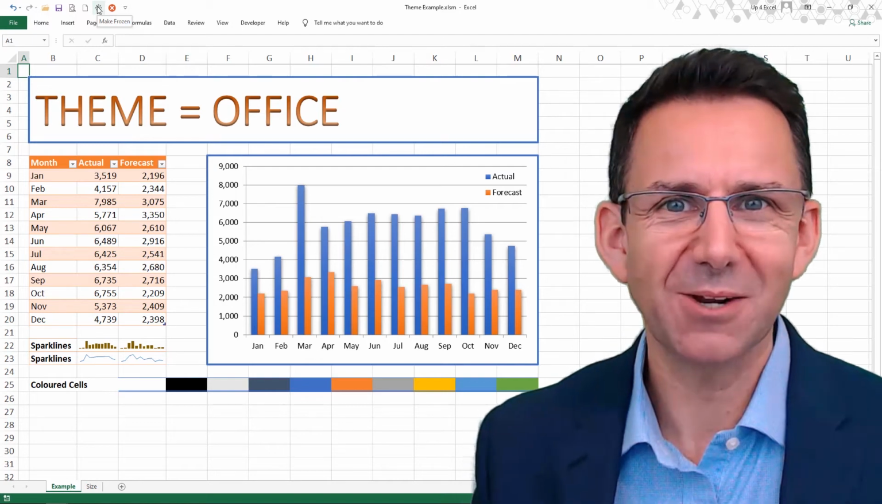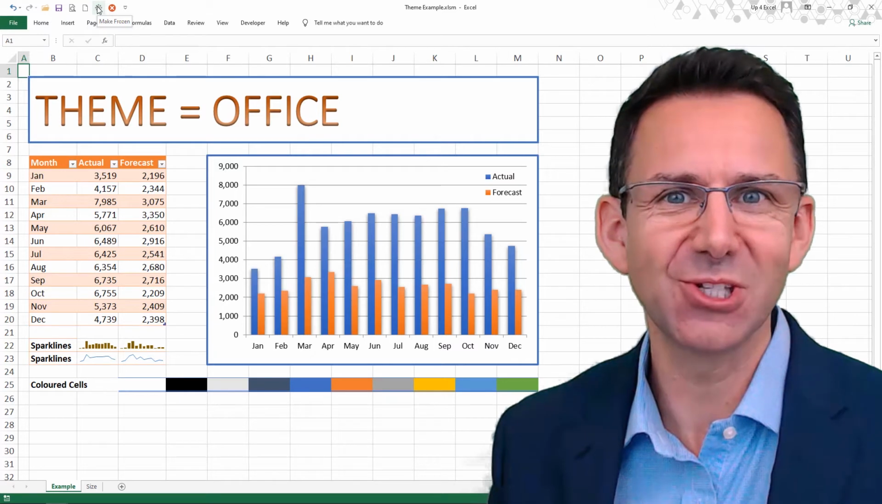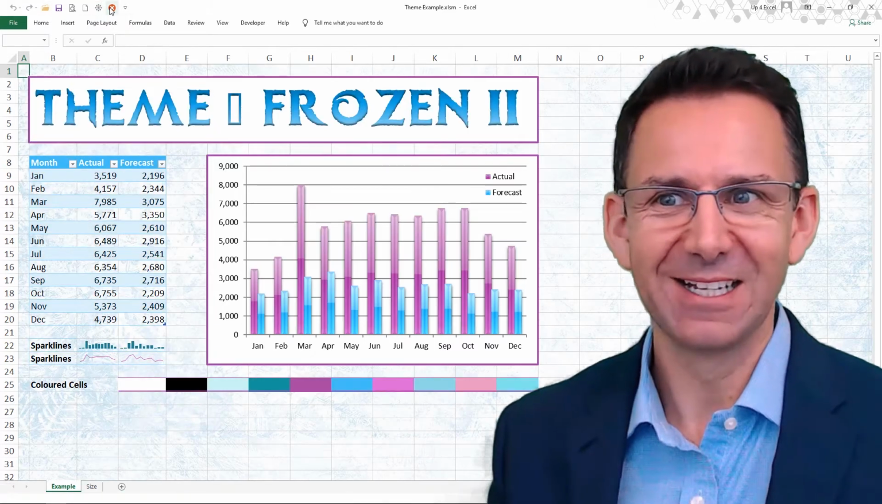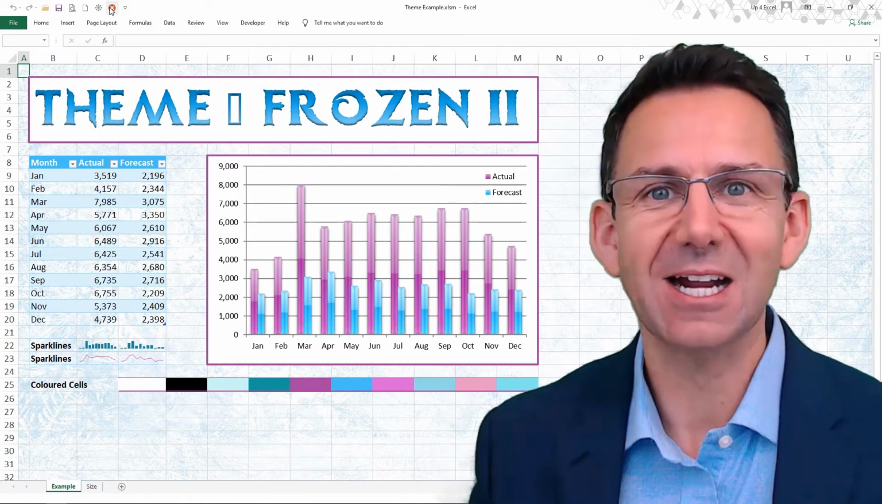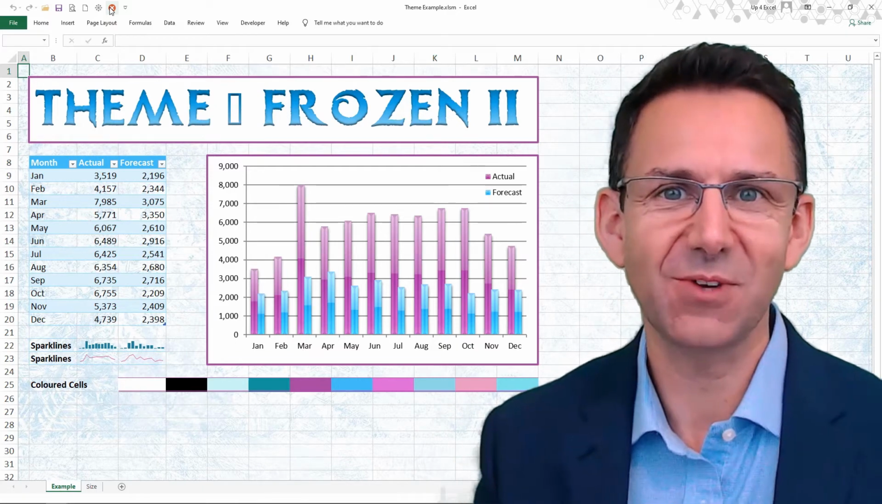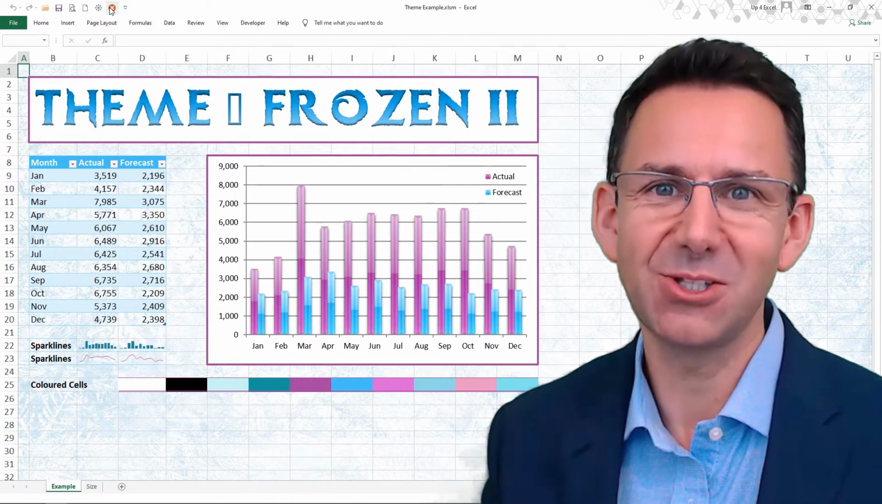And with a click of a mouse, he made his boring spreadsheet look like it comes straight out of Disney's Frozen 2. Look at that. In this video, I'll show you a step-by-step guide as to exactly how you can achieve this theme yourself, and you can apply this technique to any theme you like.